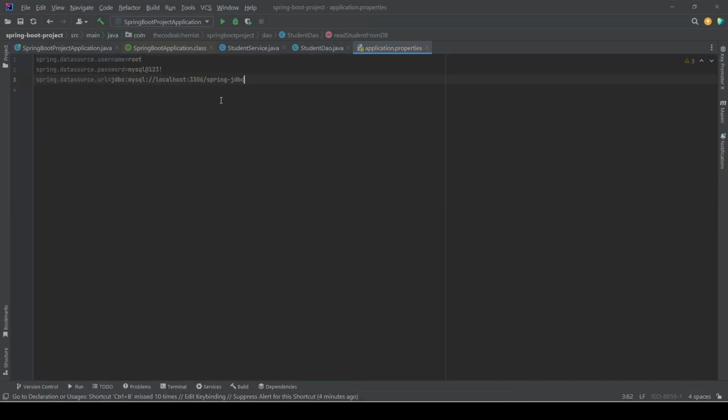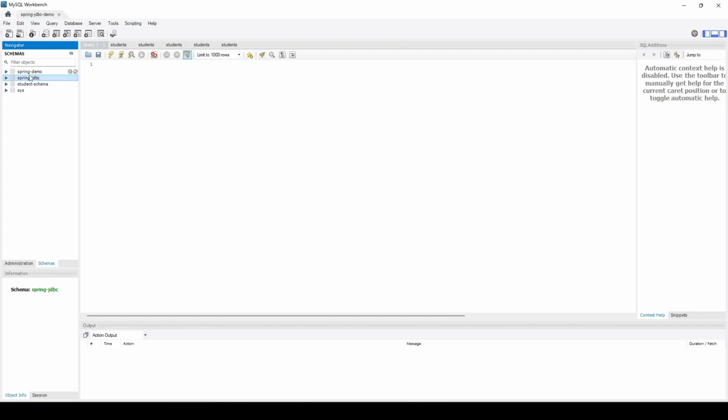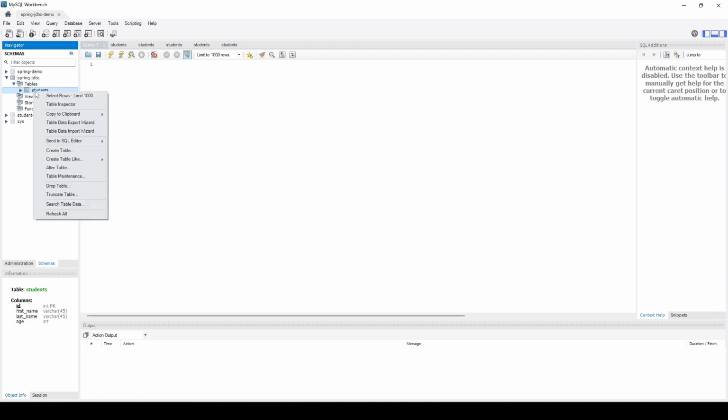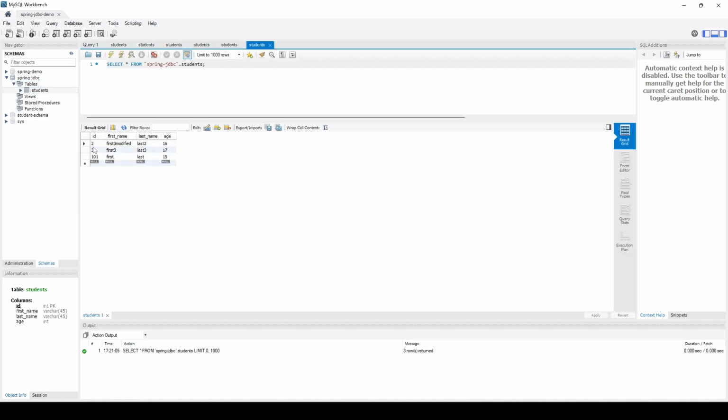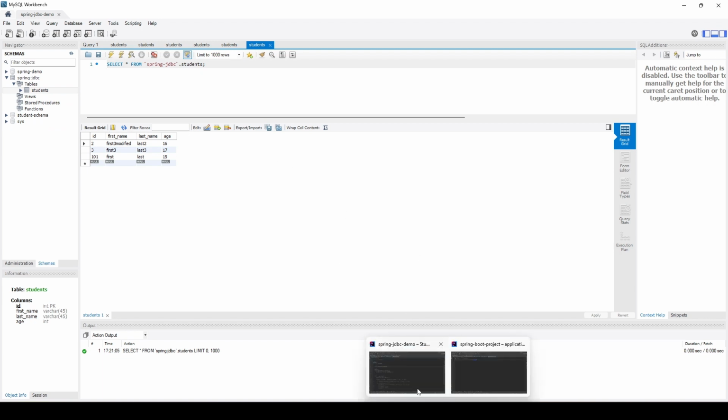Let me confirm once again. So in the properties file, we have provided or passed this database spring-jdbc, and that's the one we are looking at. And in this one, we have a table student. So let's see the data. We have 3 records. So let's write the code to read one of the records from the student DAO.